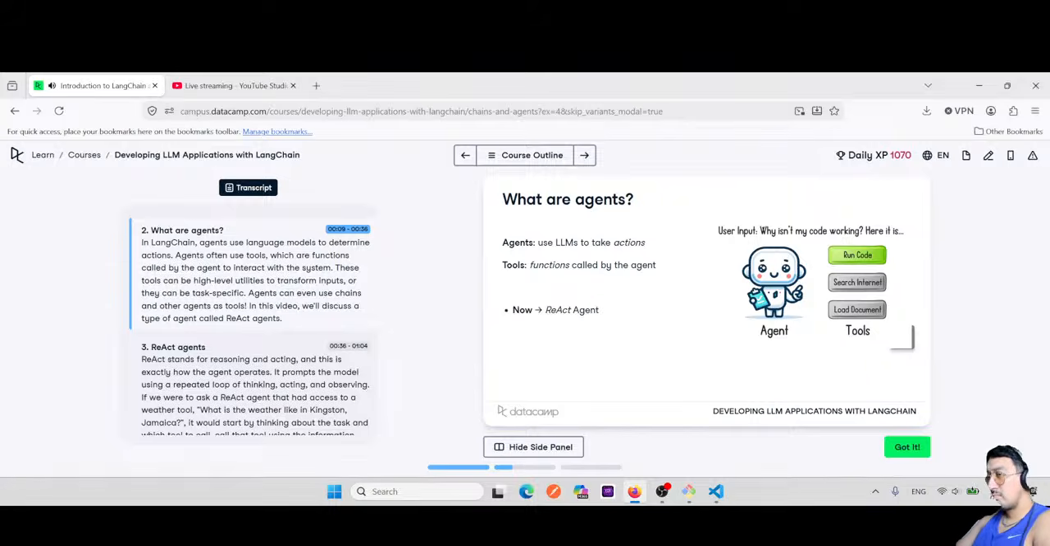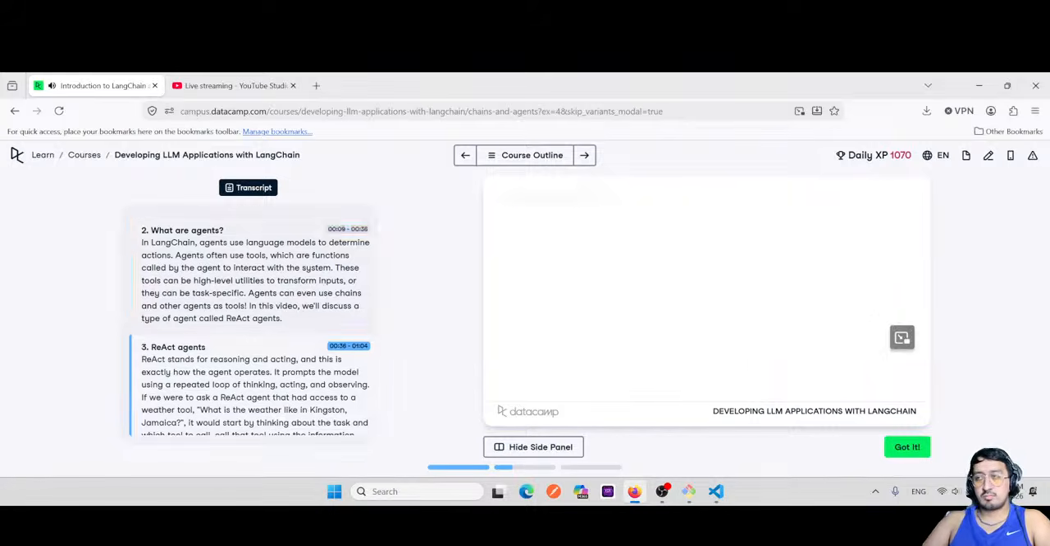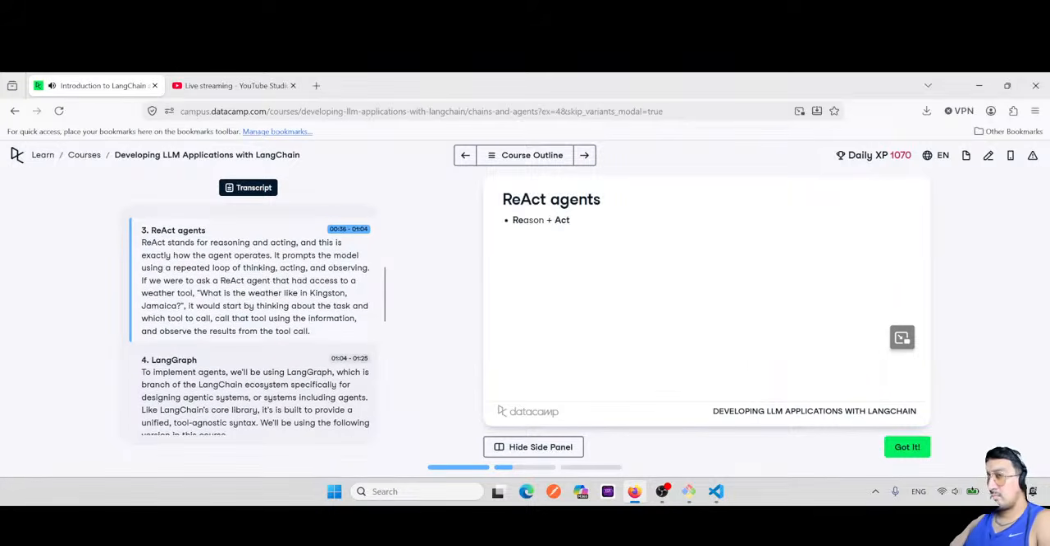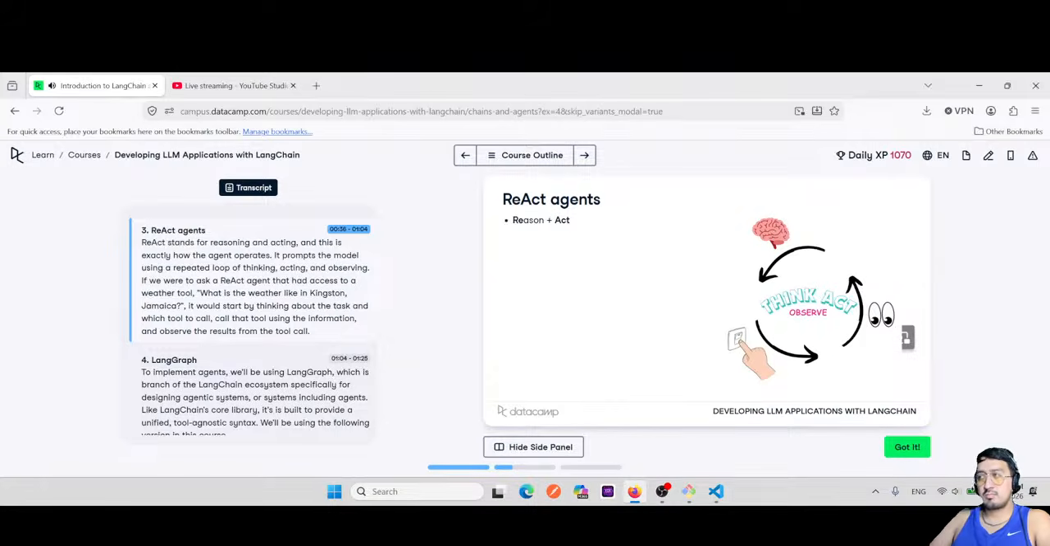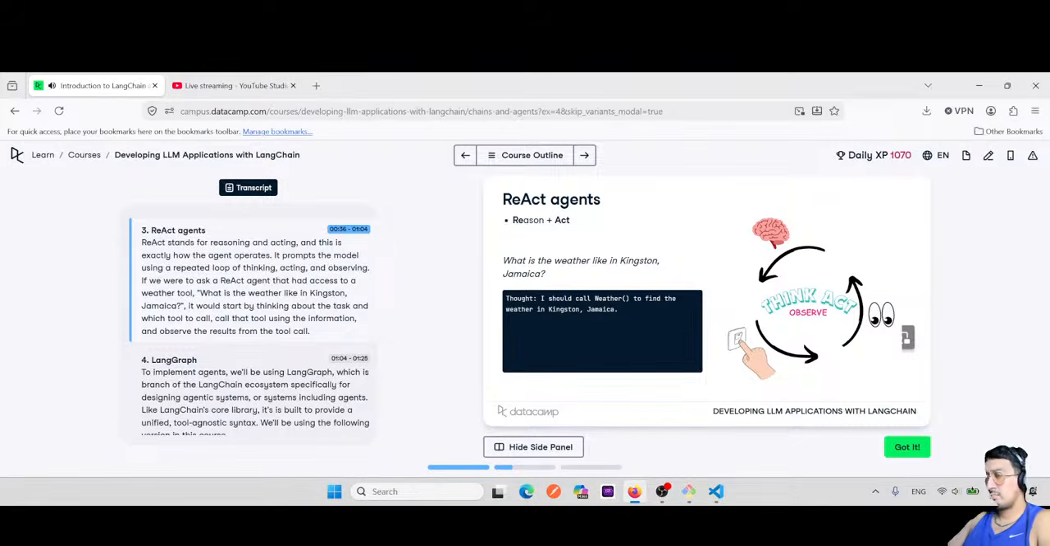In this video, we'll discuss a type of agent called ReAct agents. ReAct stands for reasoning and acting, and this is exactly how the agent operates. It prompts the model using a repeated loop of thinking, acting, and observing. If we were to ask a ReAct agent that had access to a weather tool, what is the weather like in Kingston, Jamaica? It would start by thinking about the task and which tool to call, call that tool using the information, and observe the results from the tool call.